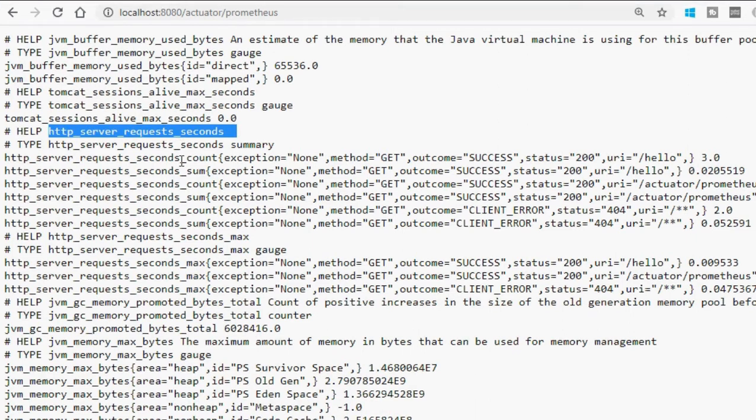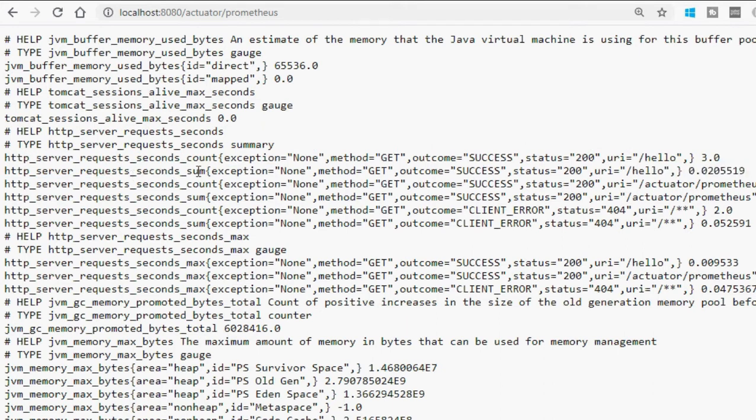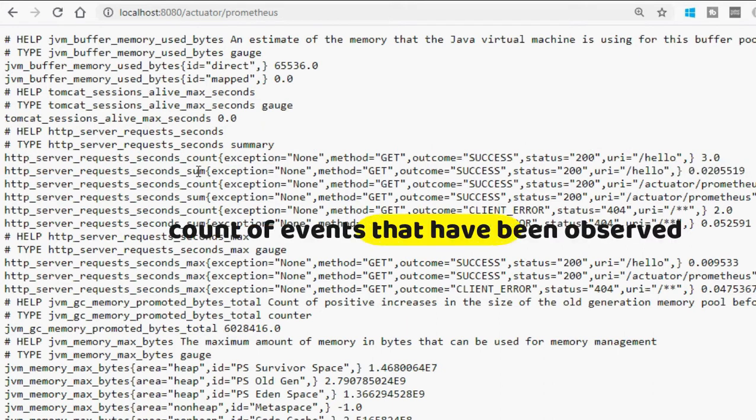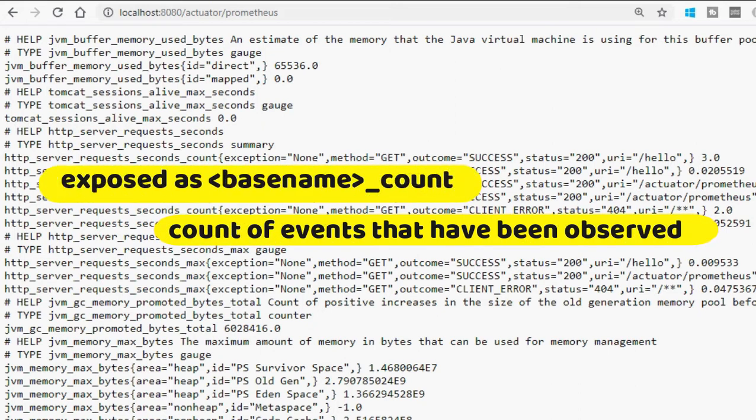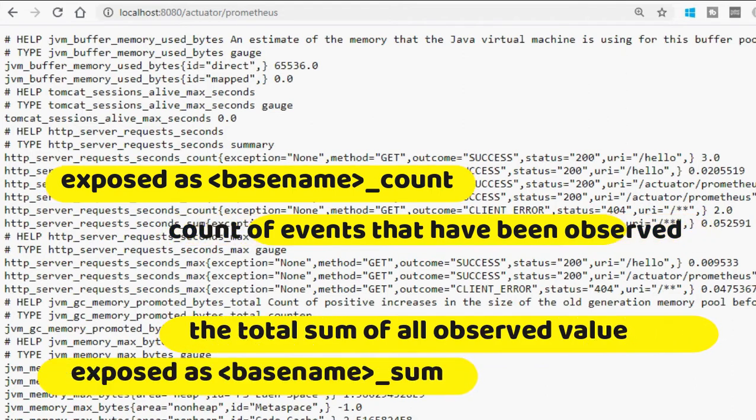Here you can see it has many lines. You can see base name count and base name sum. So the count is the count of events that have been observed and is exposed as base name underscore count, and the sum is the total of the observed values and it is exposed as base name underscore sum.